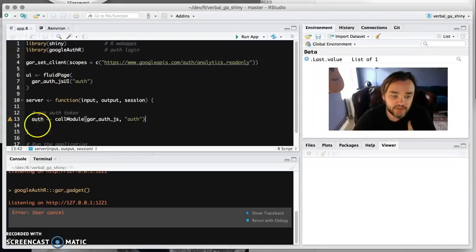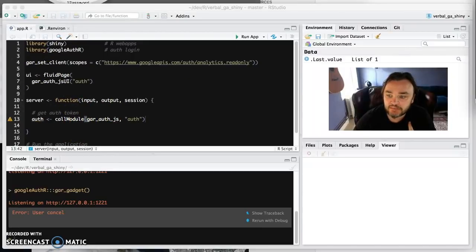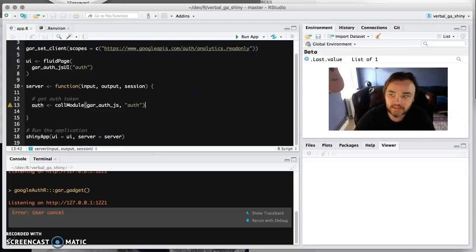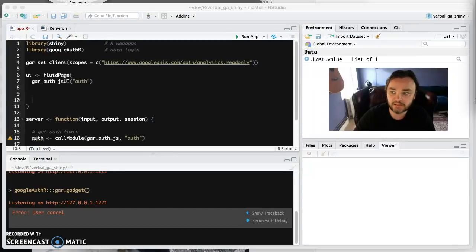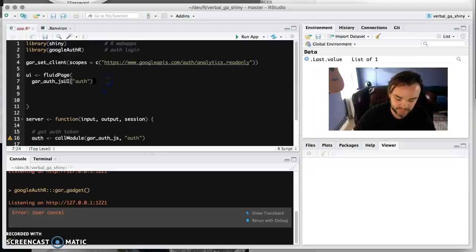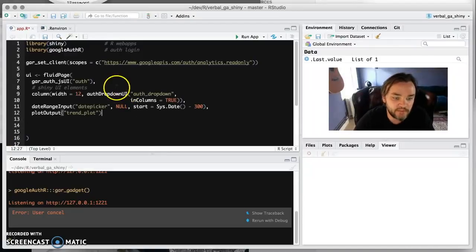So now we've got the authentication token. That's all that this code does at the moment. But now we actually want to get data and accounts and things like that. But first of all, let's just finish our UI. So we've only just got a login button at the moment, but let's add some things that we actually want to see. This is going to be a very, very basic app for the moment.